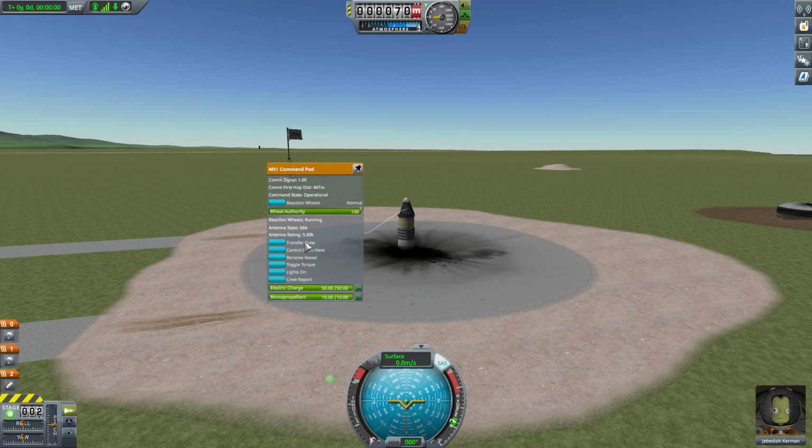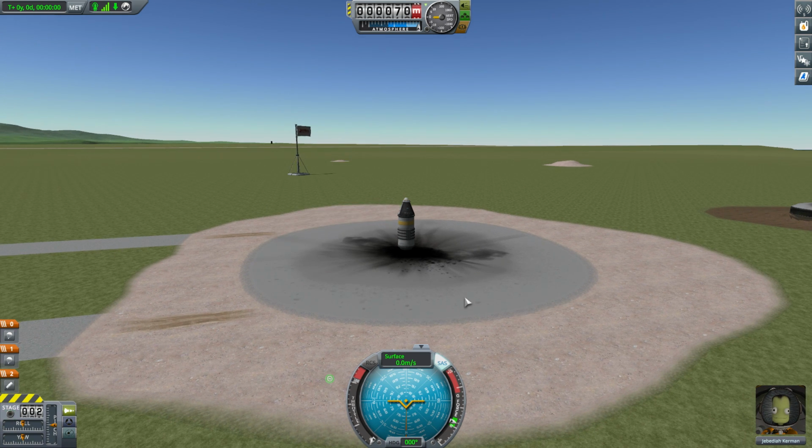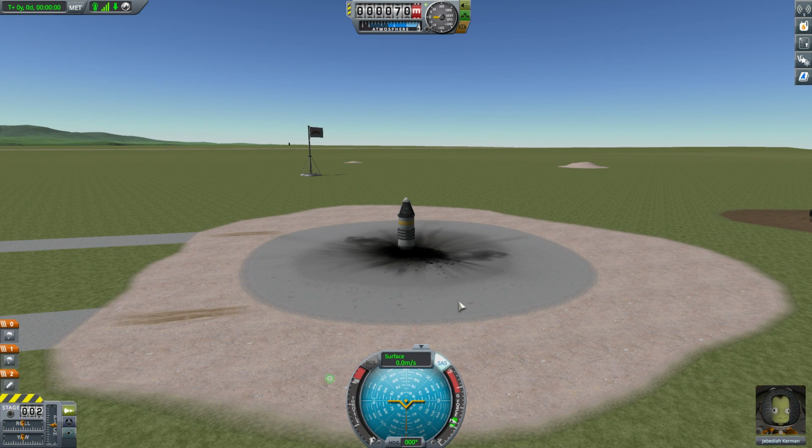Lights on, we can do a crew report. I feel like we should do a crew report once we're at our maximum. So, okay. Cannot transmit science, we're fine. Direct connection to the space center. Okay, we are going to lift off.